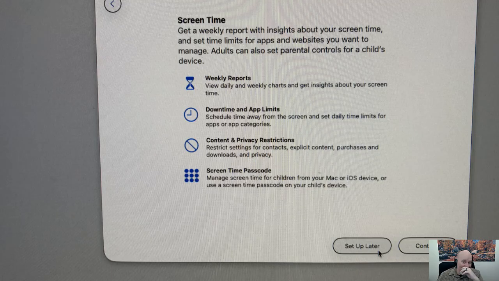From there, again, screen time. I guess if you have kids, you might want to do this. I have my Mac on 24/7, so that would be kind of a weekly report on a Mac that I got running 24/7. I don't know. I'm not going to worry about screen time. So I just click on setup later and I continue.